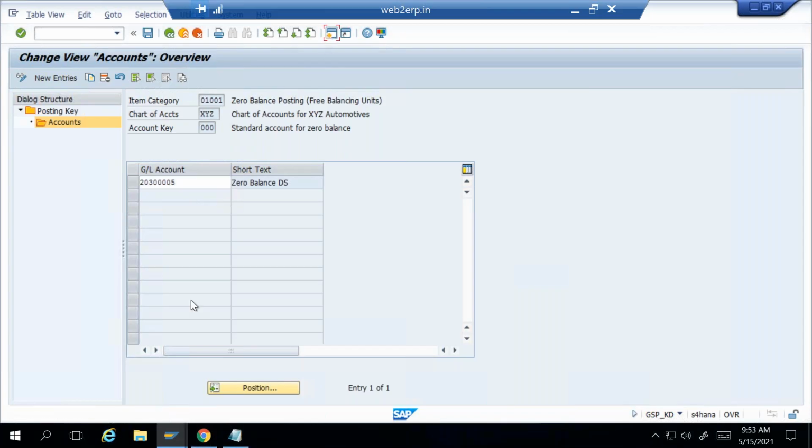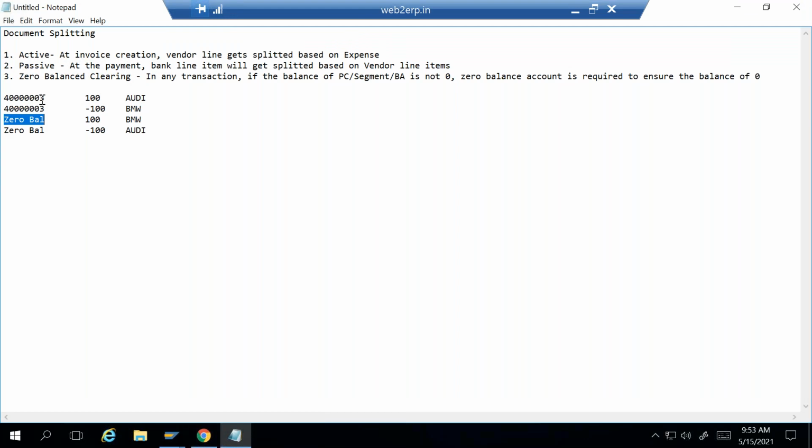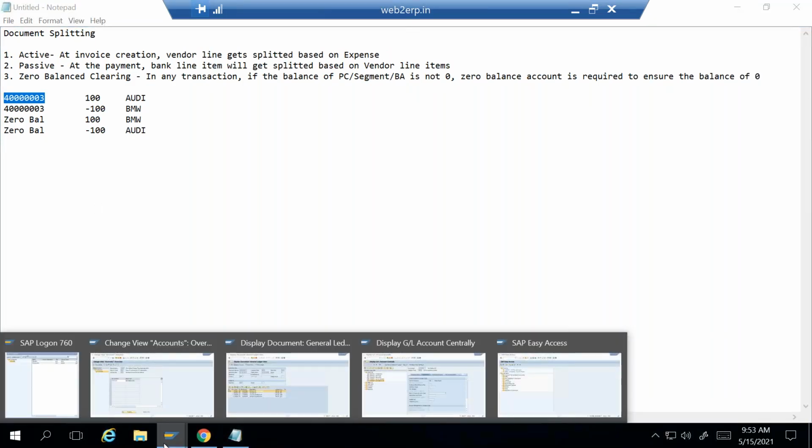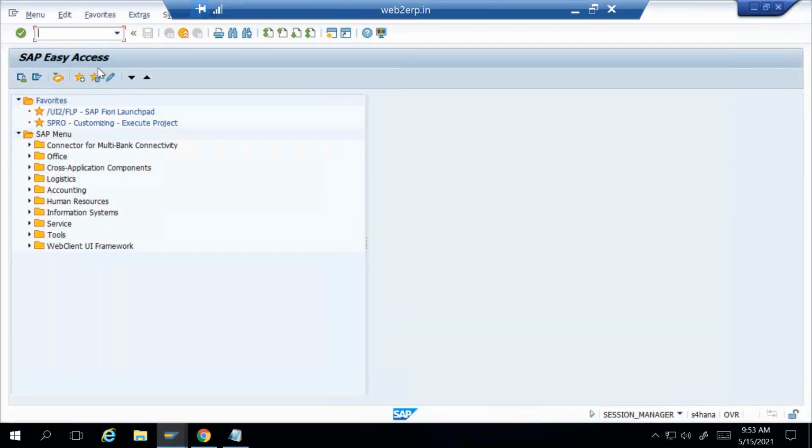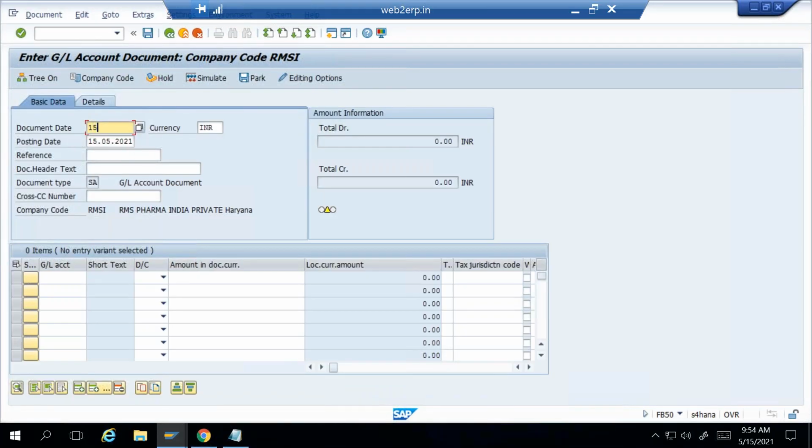Now let's try to do a transaction, same transaction what we have written here. So what I will do is I will just provide this GL account debit and credit. System will automatically determine the zero balance. Okay, let's try. So I'm going for, let's say, FB50, the normal GL posting, not AP, no AR, just a normal GL posting. 15/05/2021. This is test for zero balancing. Okay, so GL account which I want to debit is, let's say, this much. GL account which I want to credit is this much. So this is credit, this is debit. How much? Let's say 100, 500, whatever it is.